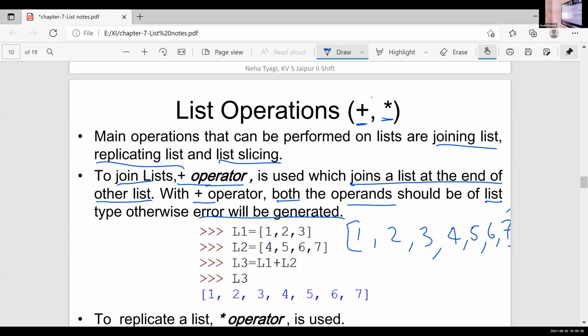Okay. So plus operator is not used for addition. In the case of list operations, plus is used for joining. Star is also not for multiplication. Plus is not for addition. In the case of list, plus is used for joining two lists. So here the L1 contents are 1, 2, 3 and L2 contents are 4, 5, 6, 7.